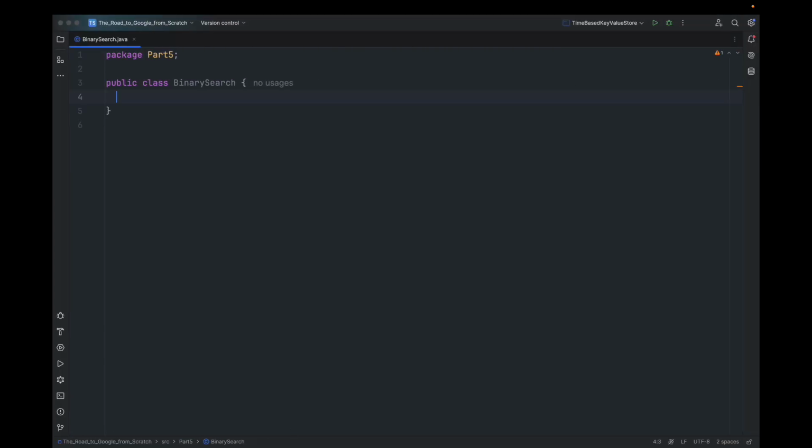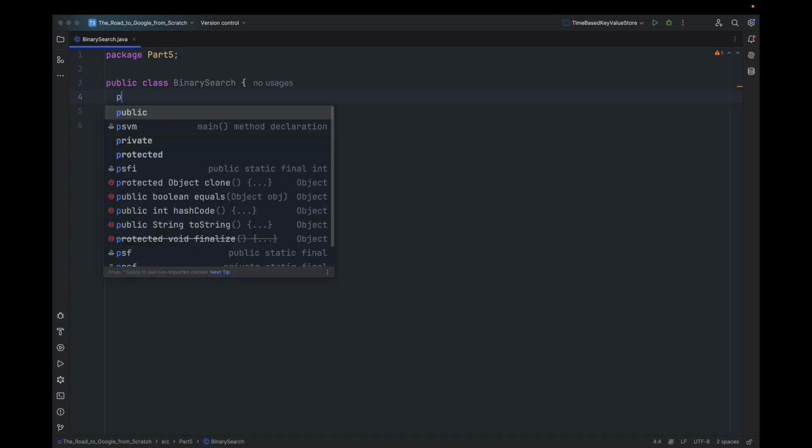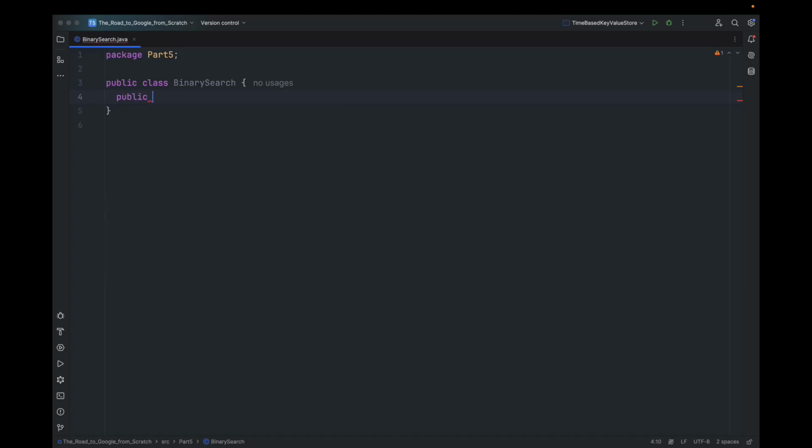So let's create our method. It will be public and static, and we want to return an integer. Why integer? Because in the condition it was mentioned that we want to return the index of the element which we want to search, and if it exists we will return its index. If not, we will return -1, so we need an integer, int.